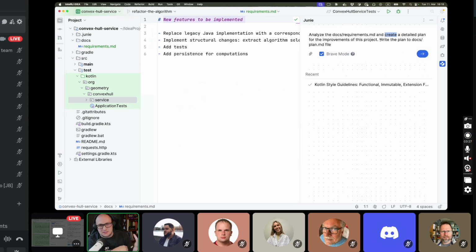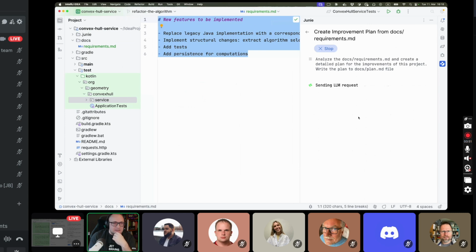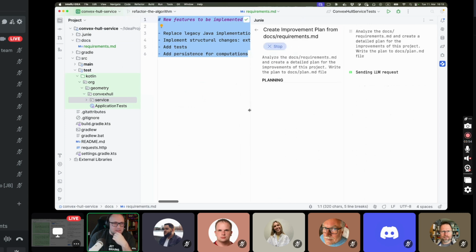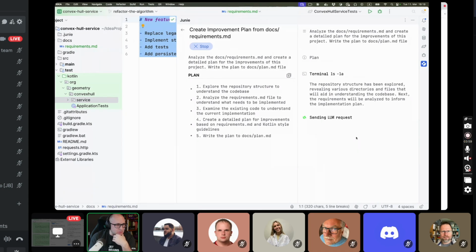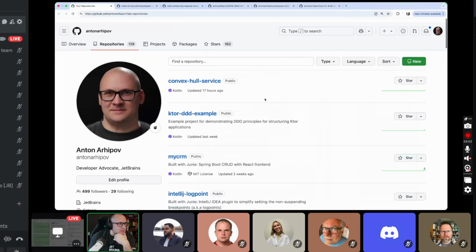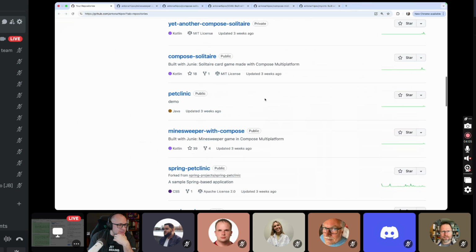So we'd better be explicit about our intent here and ask it to write the plan into the docs, the plan.md file. What will happen now is that it's going to look at the contents of this requirements document and suggest a plan for how to implement these requirements based on my project. Let's run this. It's going to take a couple of minutes, and meanwhile, while it's running, I'm going to switch to the GitHub repository and maybe demonstrate a few things that I have done.